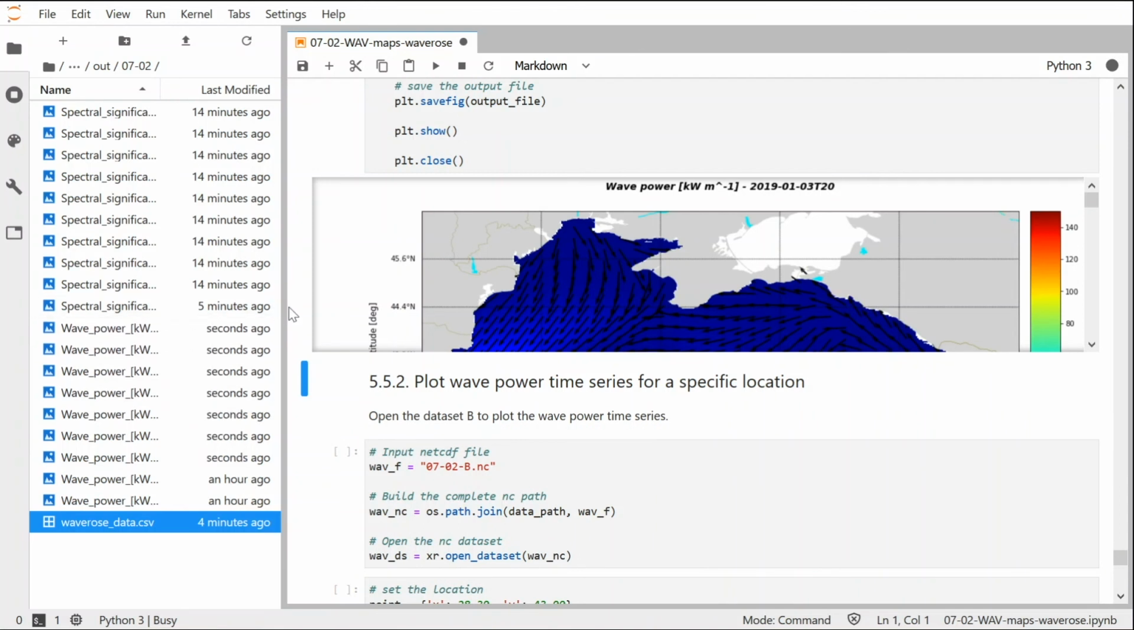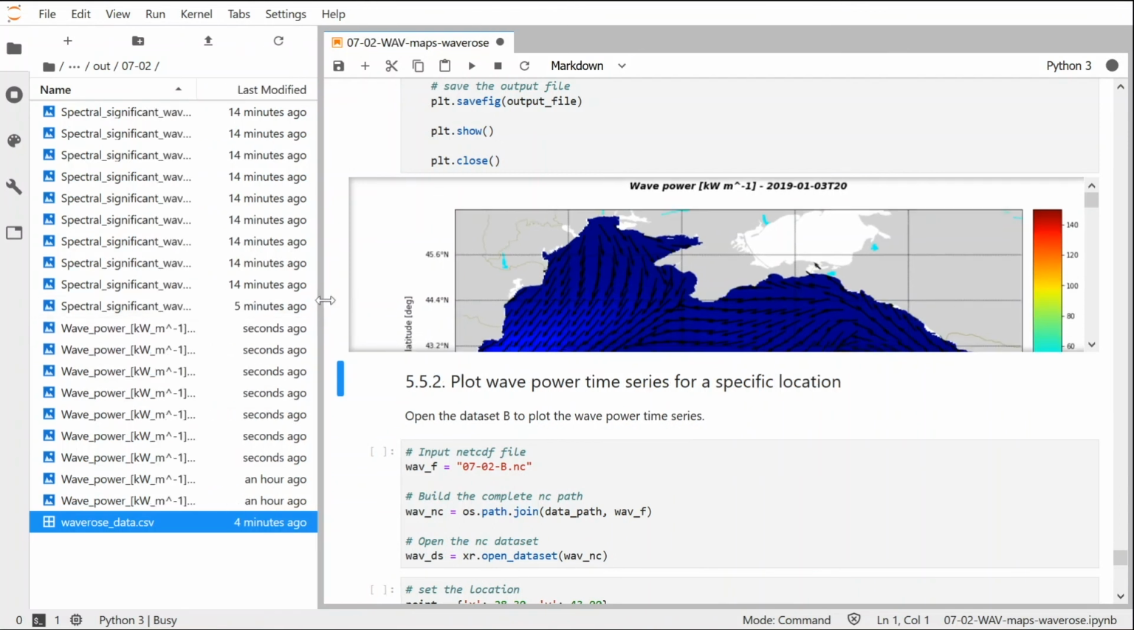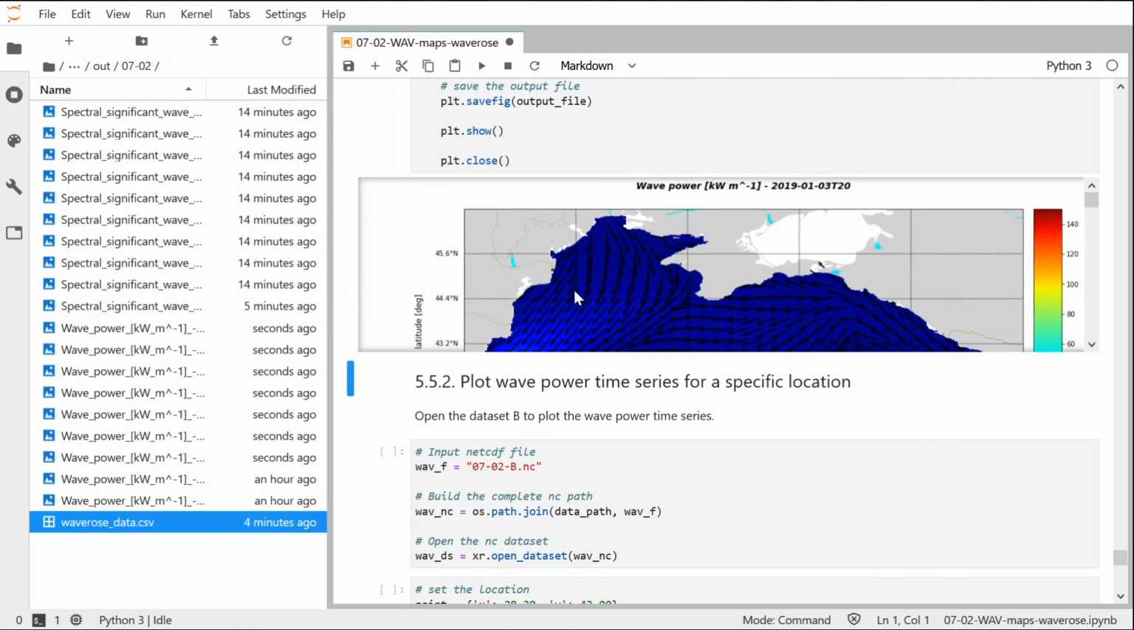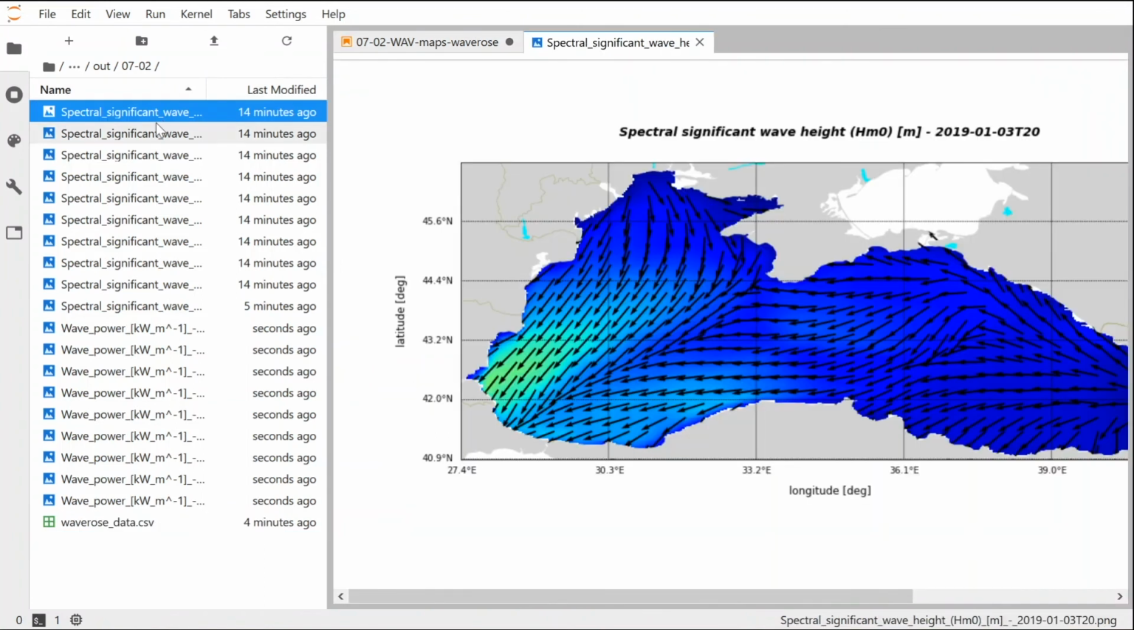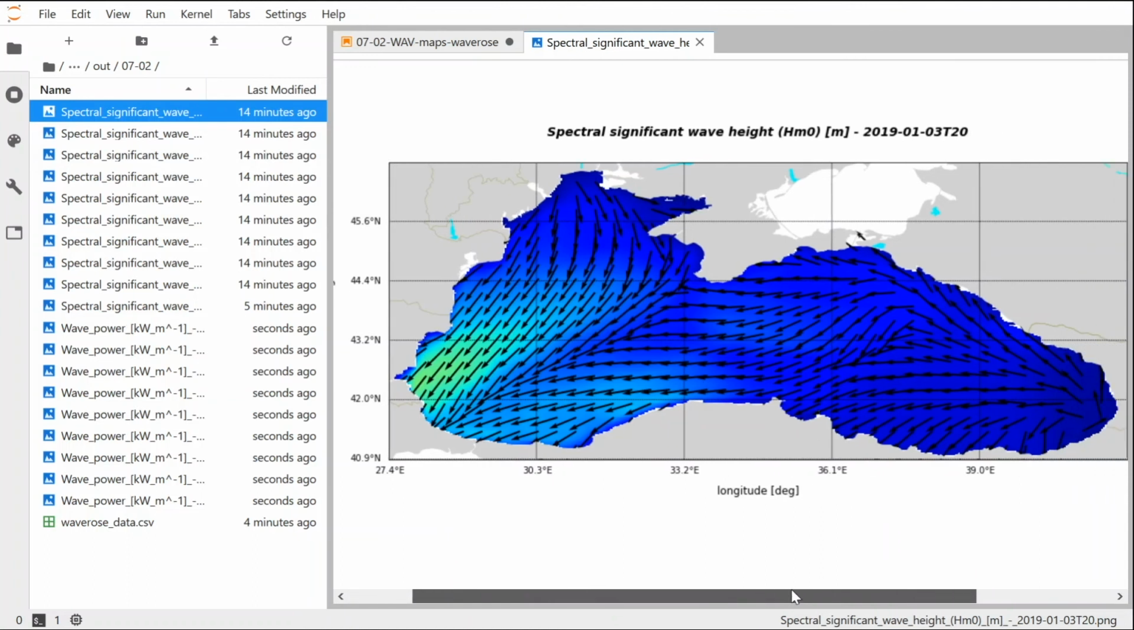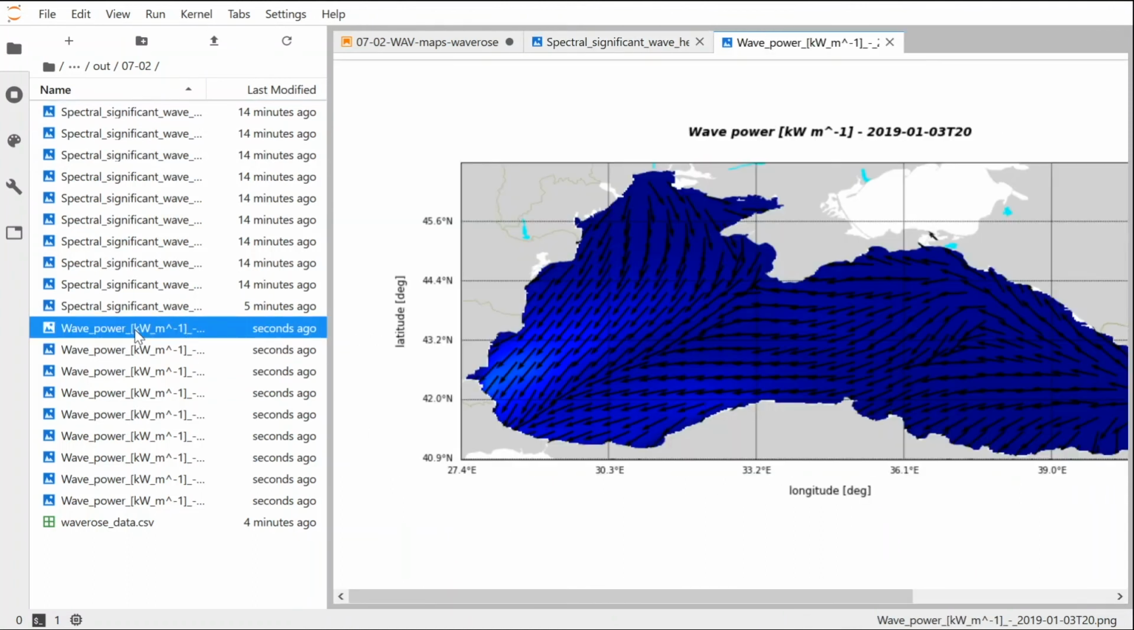But if you want to have a look at the figures after plotting them in the notebook, they are also saved in the out folder, and they can be shown by Python. For example, here, this is from exercise number 1, significant wave height, and the respective plot showing the wave power, which is given in kilowatts per meter.